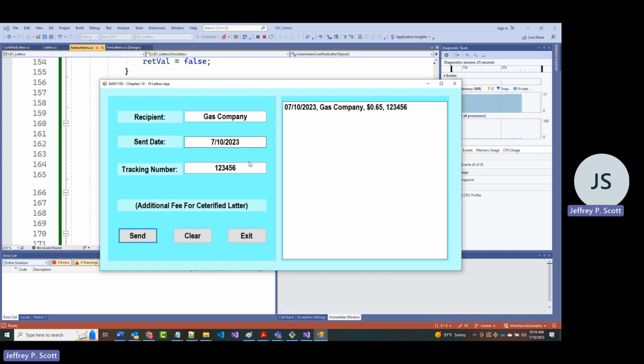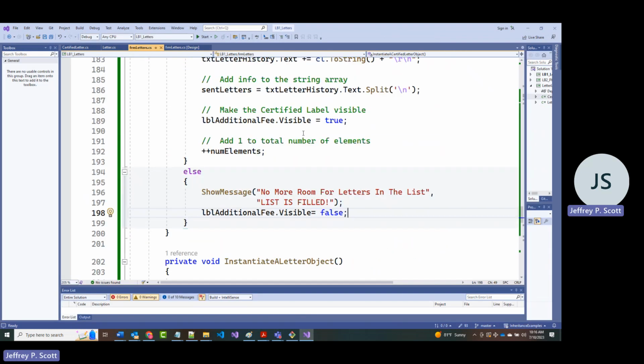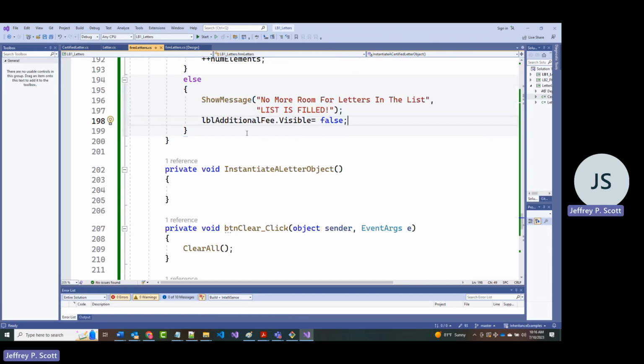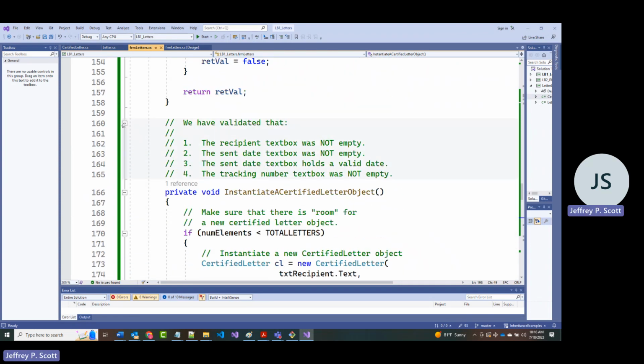All right, I get the additional fee. I get 7/10/23, comma, gas company. It is 65 cents. There's the tracking number. If I clear, all that clears and I'm back to there. Now, it's not going to yet handle the regular letter because we haven't written that routine yet. So instantiating a letter object. Now I'm not going to re-add this stuff.